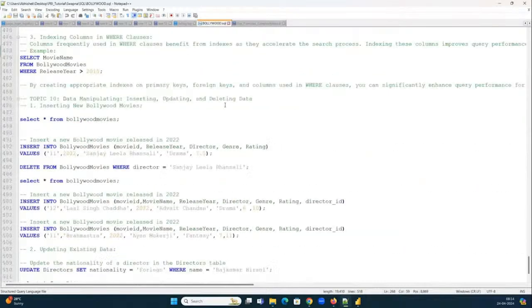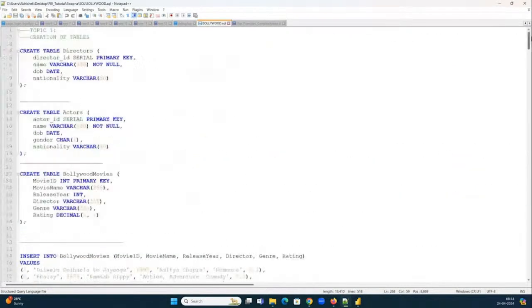I've created tables, and I'll make you create tables also in the sessions. Once you do that, I'll give you these files. I'll teach you every SQL query. You can go back and practice.